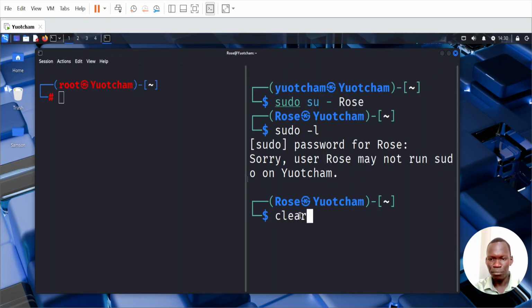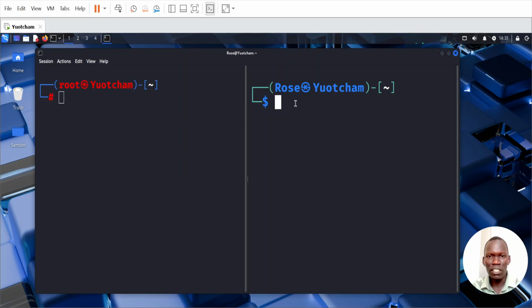So now let's see how we assign this user to the sudoers file. The sudoers file we shall see in just a few minutes. We shall see the sudoers file.